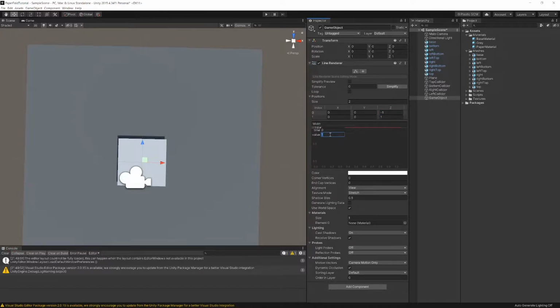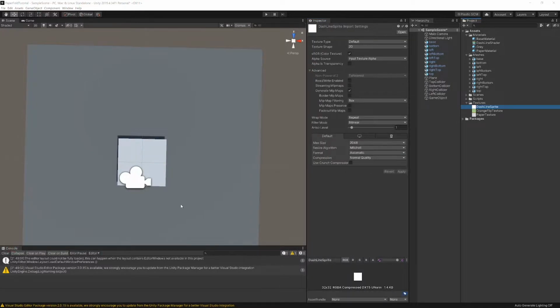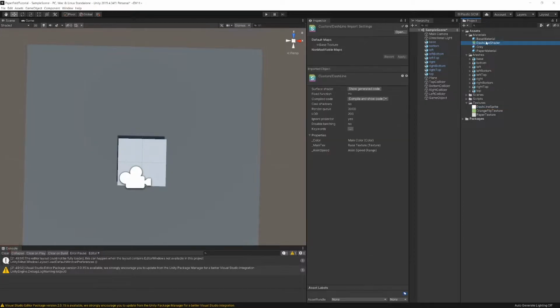Set width to 0.05, but you can play with these values however you like. Set texture mode to tile. Uncheck use world space so we can move and rotate this line renderer however we like. And disable shadow casting. Last thing in the line renderer component is to assign materials.